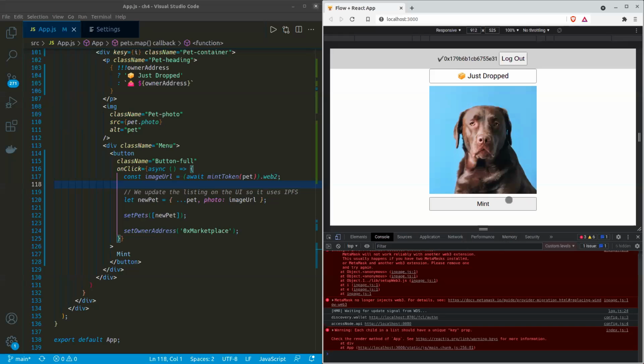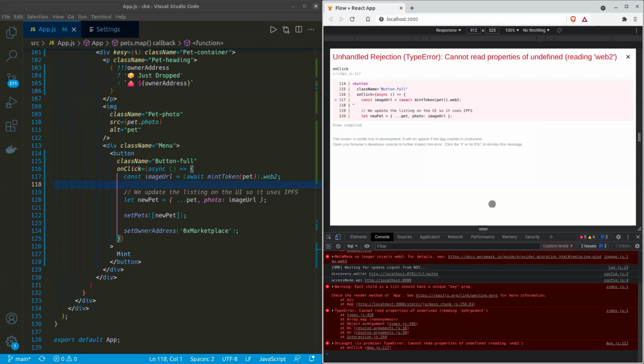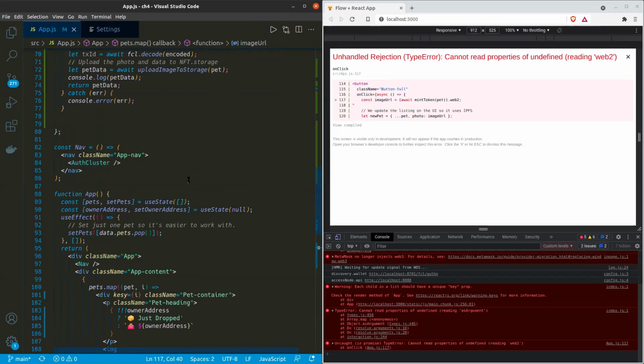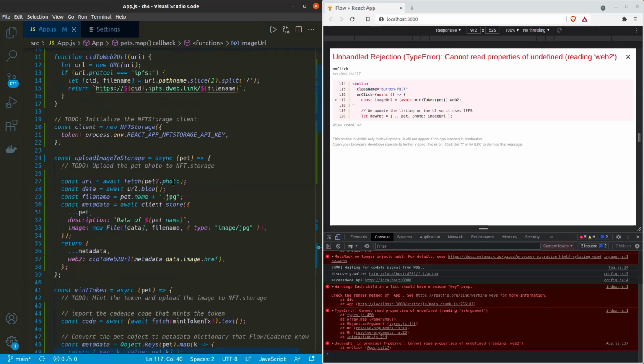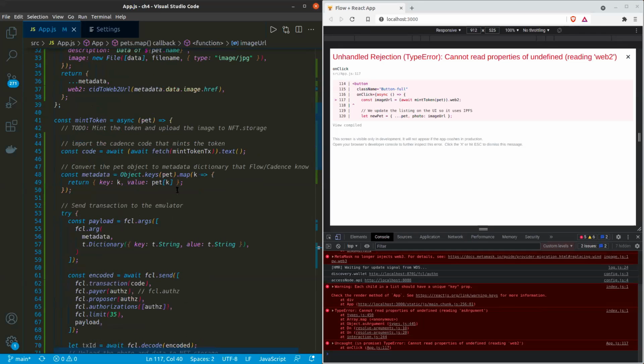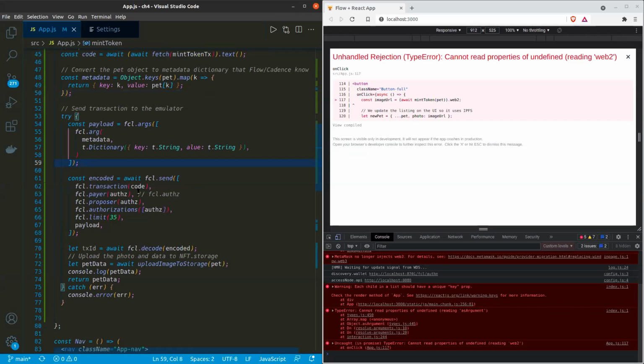Oh, there's a lot of red marks here. I'm just going to read: cannot read properties of web2. Okay, so it seems like the mint token function is not behaving. So we get the payload, the transaction ID, we're not using that, the pet data, and upload image to storage.